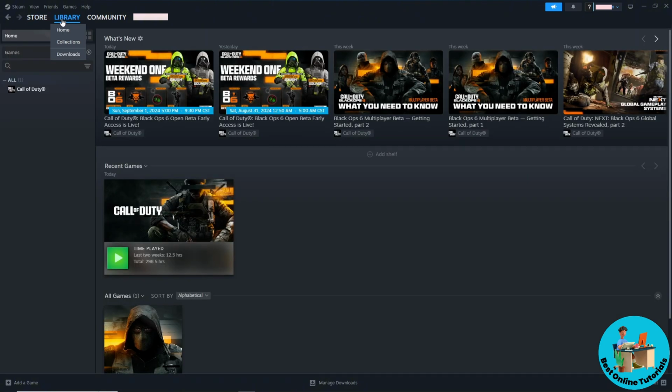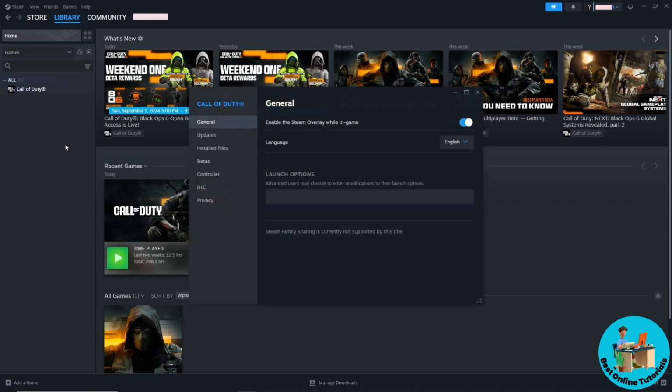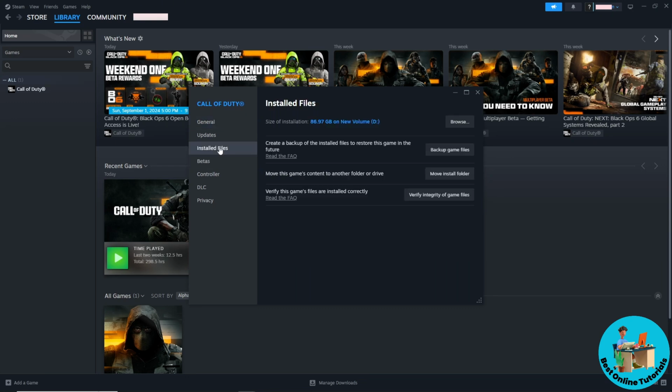And now from here, just simply select the game that you want to move and simply right click on it. And from here, just simply go for properties on the drop down. And after that, just simply go ahead and go to installed files over here. And now from here, you will have multiple options. You can back up game files, move install folder, or verify integrity of game files.